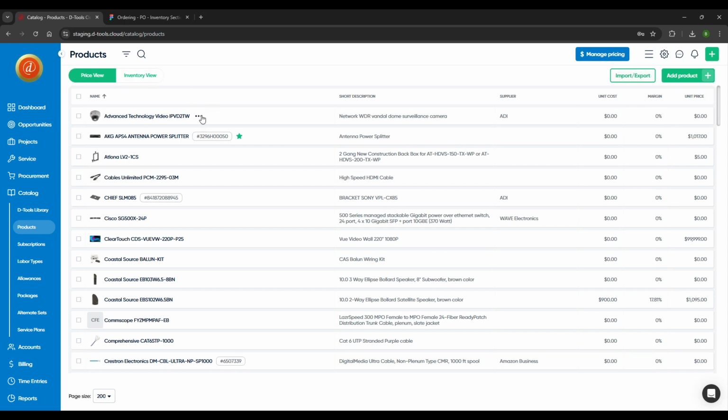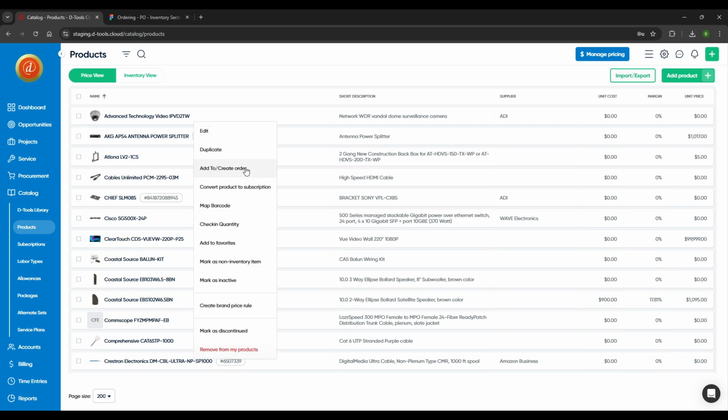you can add single items to your inventory items by simply accessing the ellipses menu and marking it as an inventory item. In this case, this is an inventory item, and I can mark it as a non-inventory item to remove it from the list.